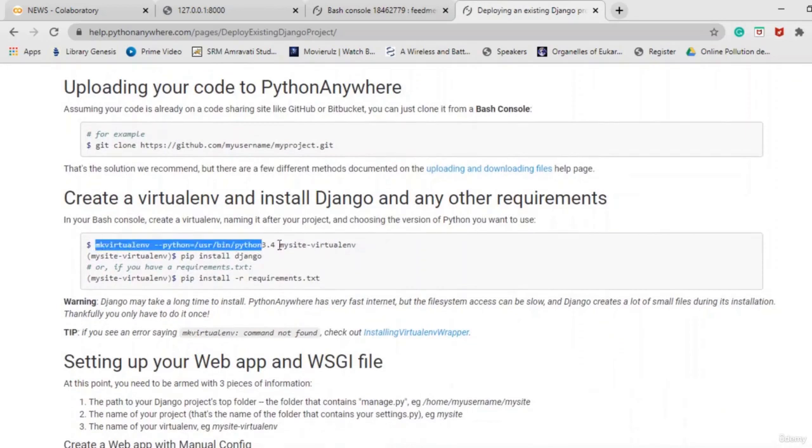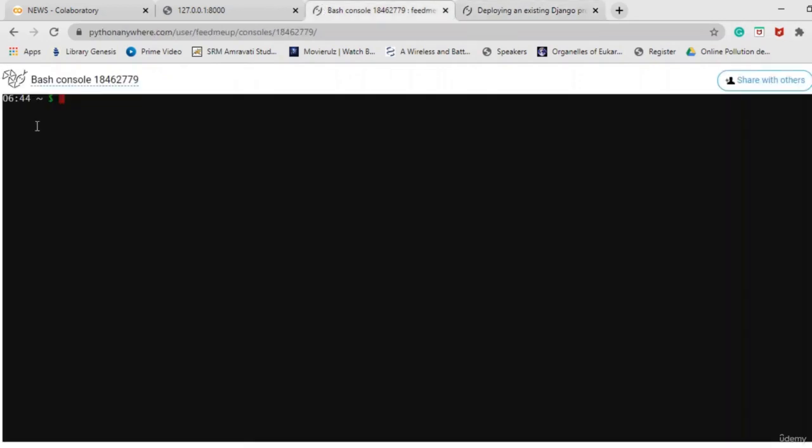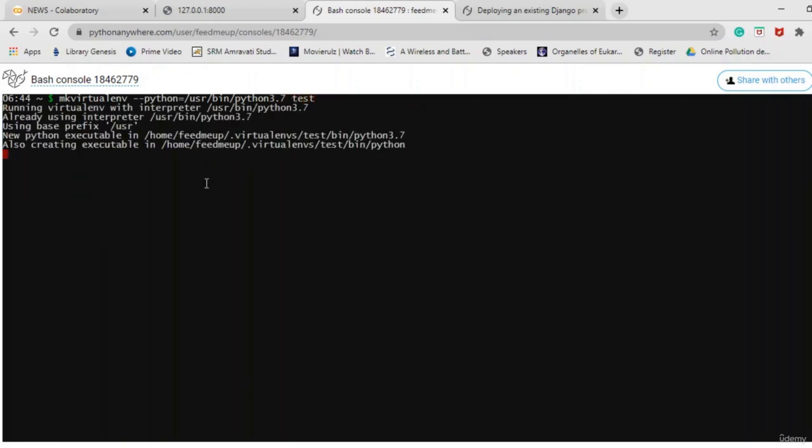So we will be creating a virtual environment for the project to deploy in the PythonAnywhere website. Paste this command, and before that, let us name our virtual environment as test, and our Python version is 3.7. So it will create a test environment in the bash console of Python 3.7.